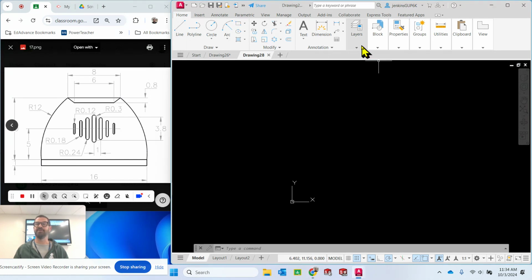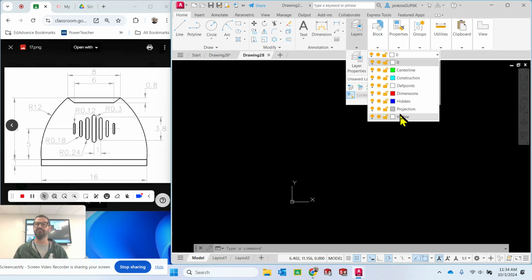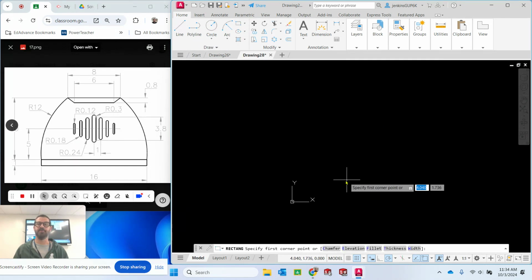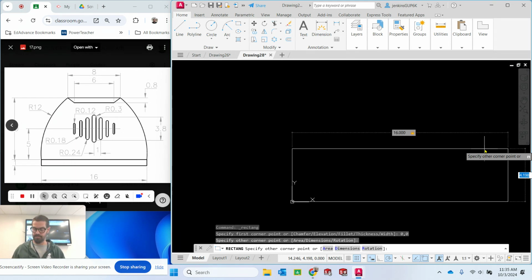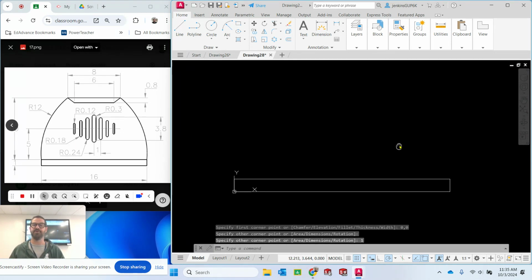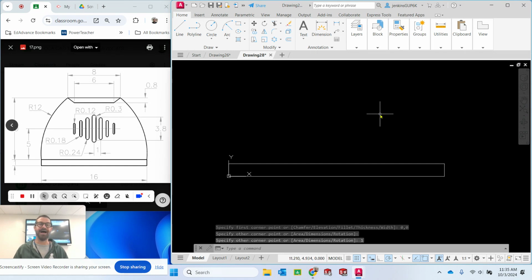So start over here in AutoCAD. I'm going to be working in the visible layer to begin with. Make a square. Let's start our square here, and it says our square is 16 wide and 1 tall. So that's right there. Cool.